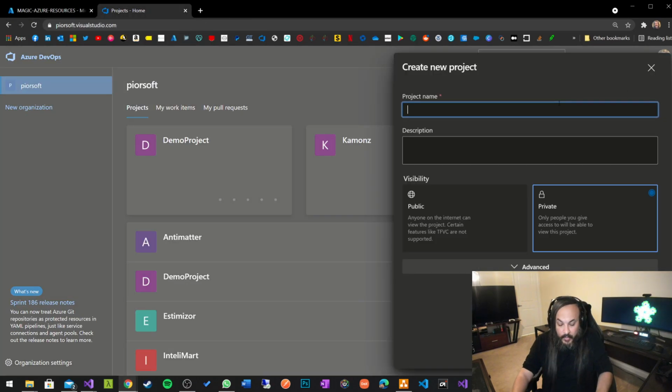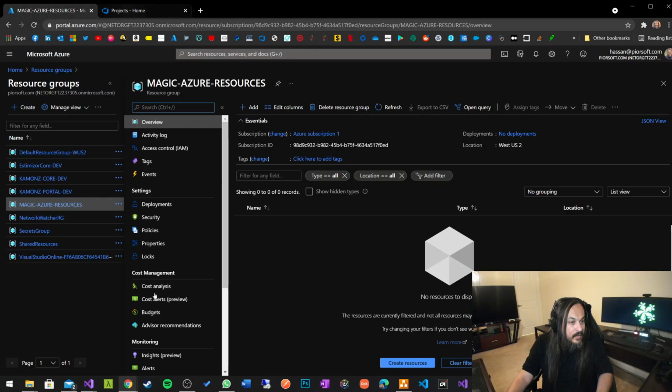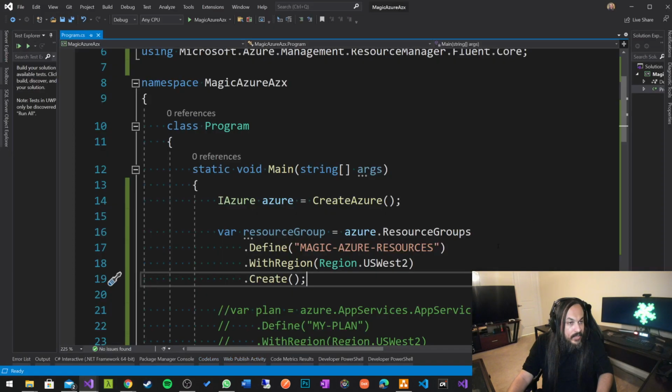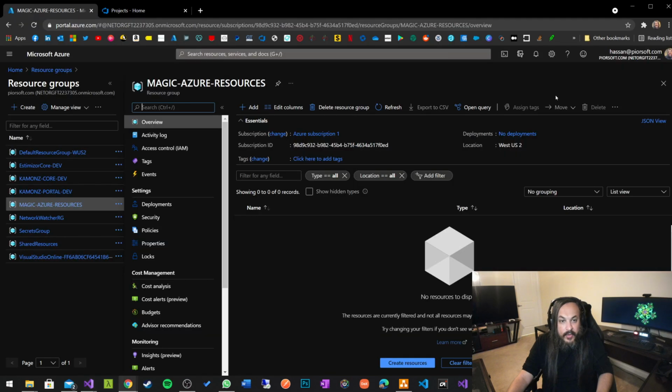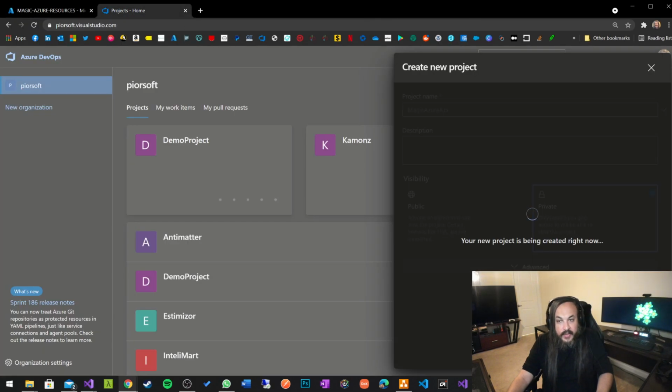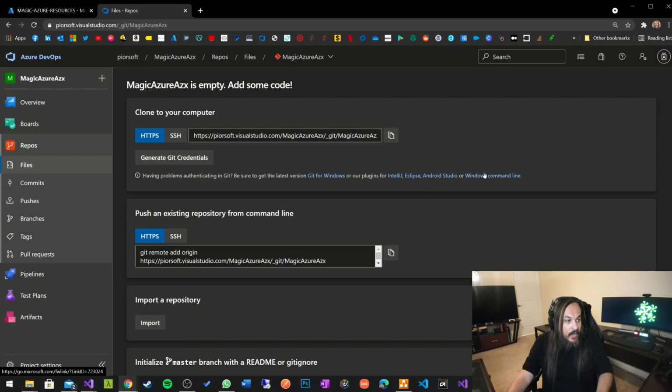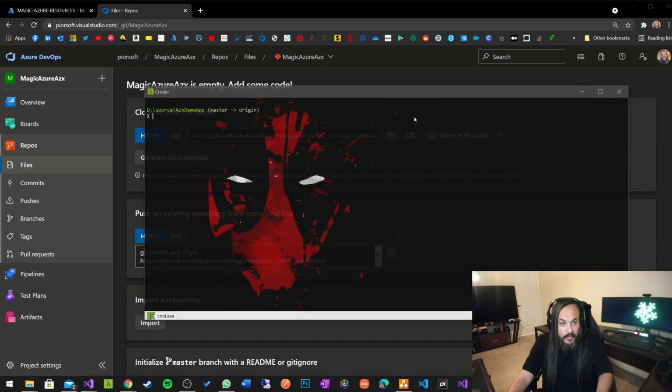Let's go ahead into our browser here, and let's create a new project. I'm going to call it Magic Azure AZX. Okay, let's create the project Magic Azure AZX. Just a simple project like this. There we go. Okay. And then it has a repo, of course. So let's copy that repo. Let's open up the command line. Here's my command line. And let's just clone that guy in.